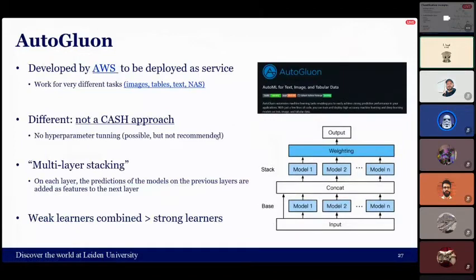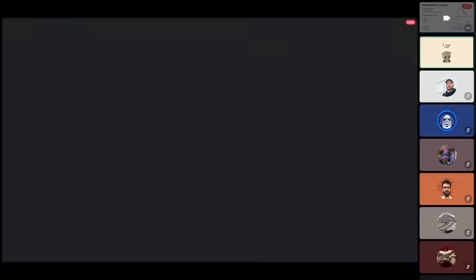So this is from the Amazon Web Services people, and they created an AutoML package that allows you to work with images, text, and tabular data. We are going to use the tabular version. It does not try to optimize the parameters.